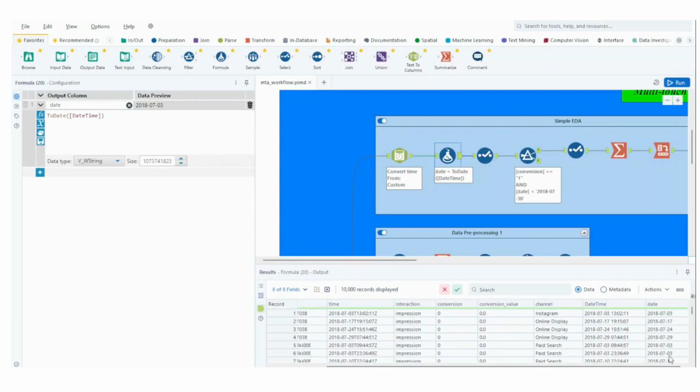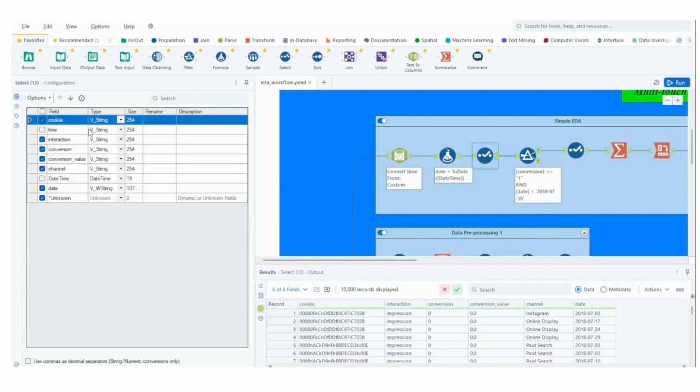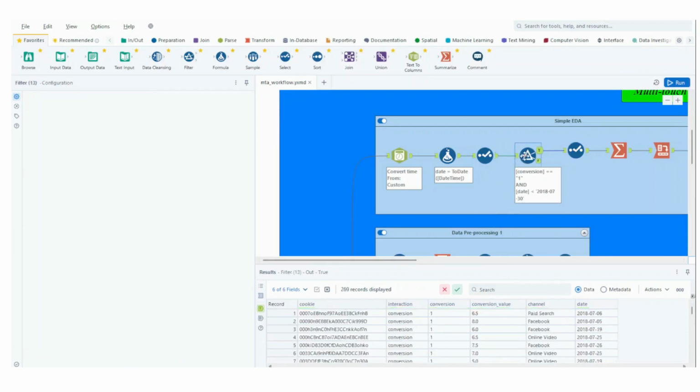It helps in converting the data to the desired format and helps us to analyze it based on dates. We then connect the Select tool to deselect the time and DateTime fields, displaying only the remaining relevant fields in the output. Simplifying the data view allows us to focus on the necessary information. To filter the data based on specific conditions, we use the Filter tool and build custom filter expressions using the conversion and date fields. Applying filters helps us to narrow down our analysis to the desired subsets of data.